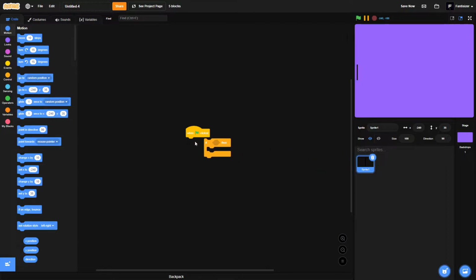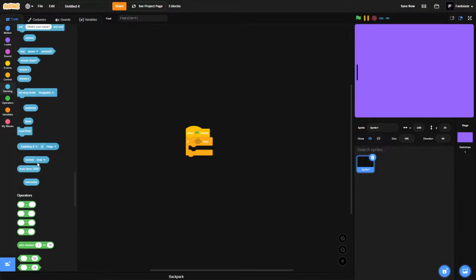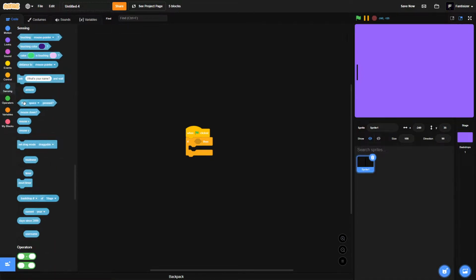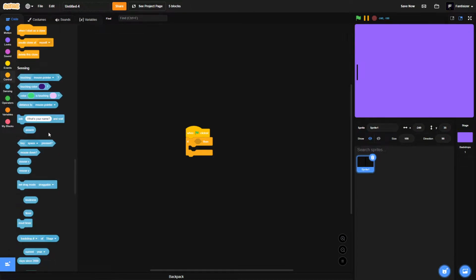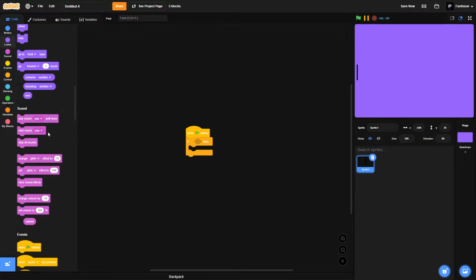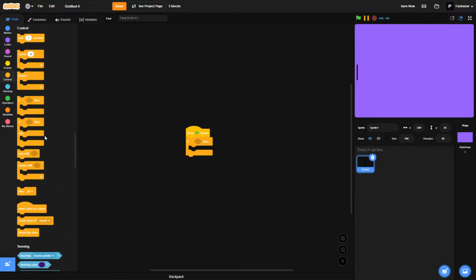Now we have if blank then. We can either use sensing, so basically when the key is pressed, or operators, like if blank is higher than 50. Yeah, that's like all we can do. We'll go to sensing soon. Now let's go to show, and then if then else.